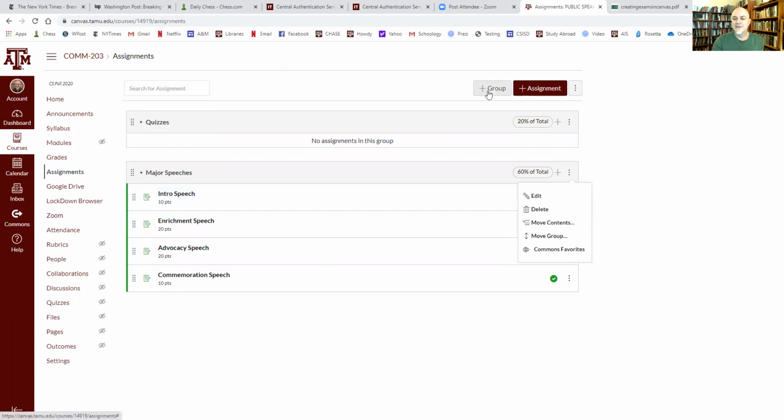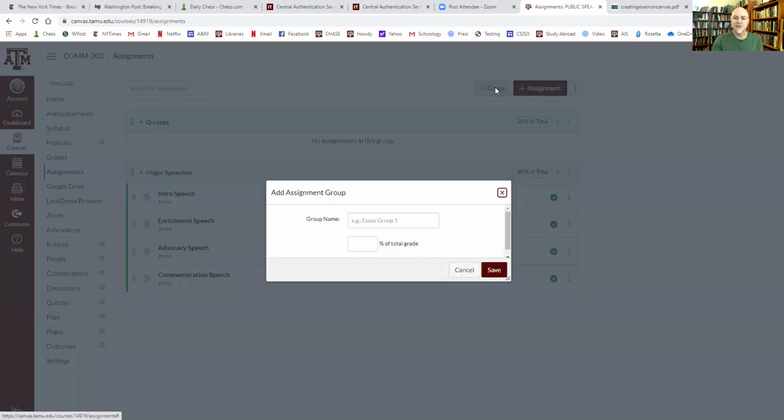So what you have is the difference between groups and assignments. Groups is where you're going to do all your major sets of assignments. So for instance, quizzes. If you have 10 quizzes, you put them in a group of quizzes, which is what I did here. I also have weekly exercises. So I'm going to make a group called weekly exercises right there.